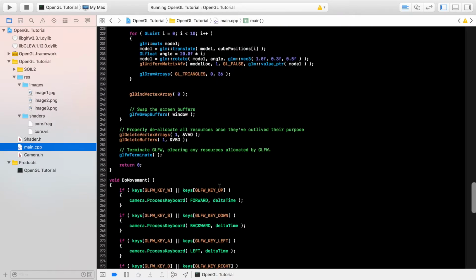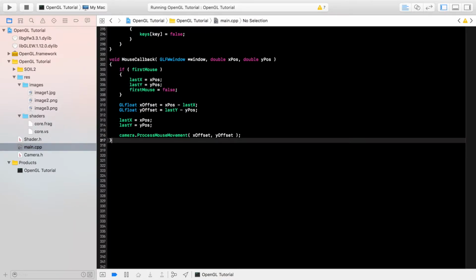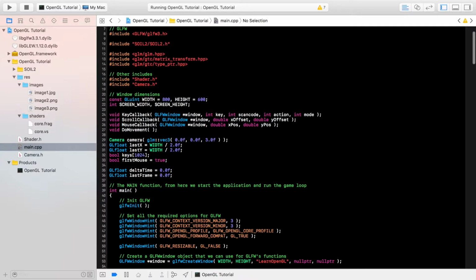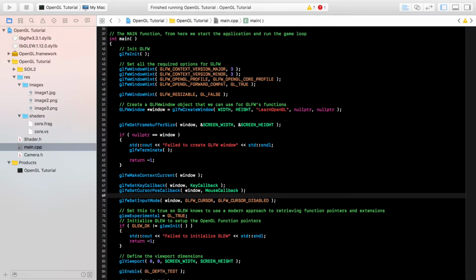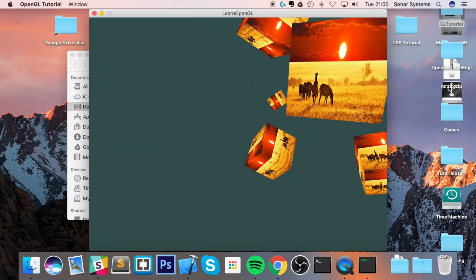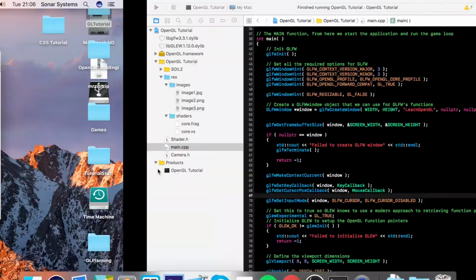And then we also want to go down to here, get rid of this scroll callback, get rid of the function declaration here, scroll callback, and the final line to get rid of is setting the scroll callback. So now let's run this, make sure it's all working before we proceed. Yeah, I can no longer scroll, I can still move around, which is fantastic.